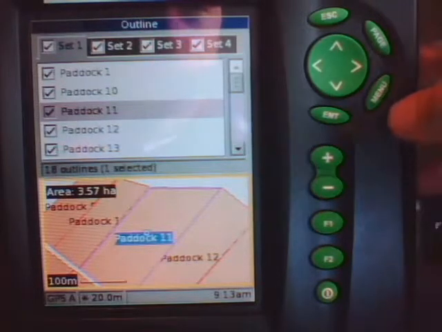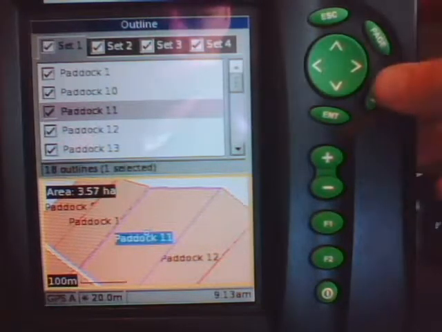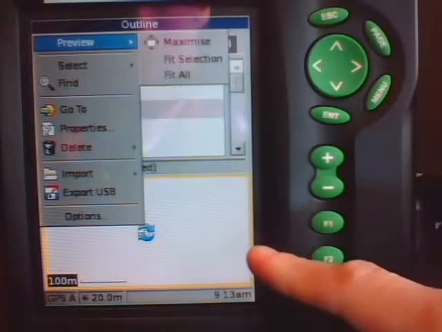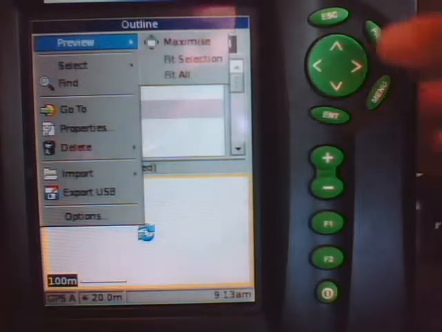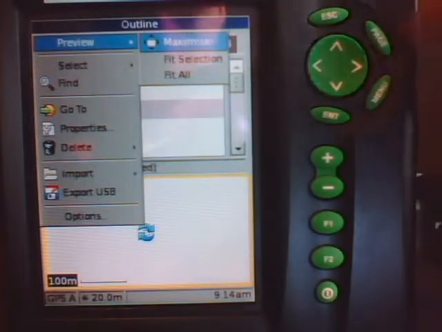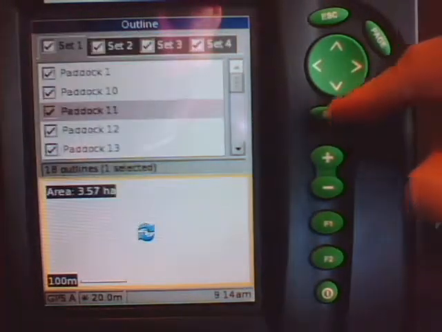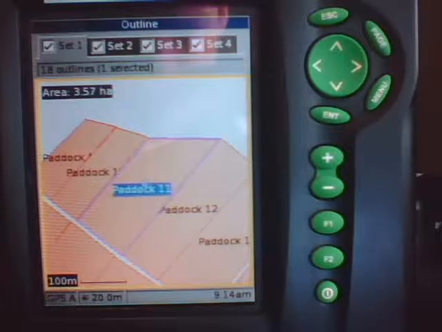Okay, so for the functionality for the block outlines, you press the menu key again, and then you get this context menu pop up. First item in the menu is preview, and that controls your map preview in the bottom half of the screen. To maximize the preview, just highlight that using the arrow to select it, highlight maximize and press enter, and now you can see the list is gone and you've got the map preview taking up the full screen there.